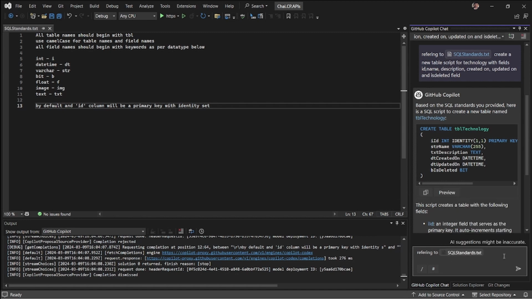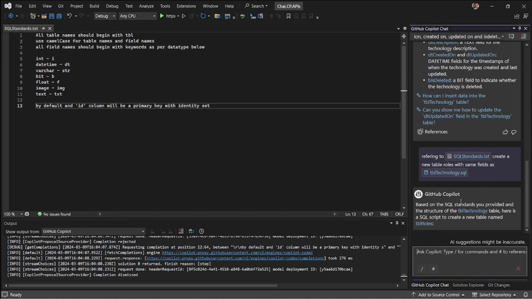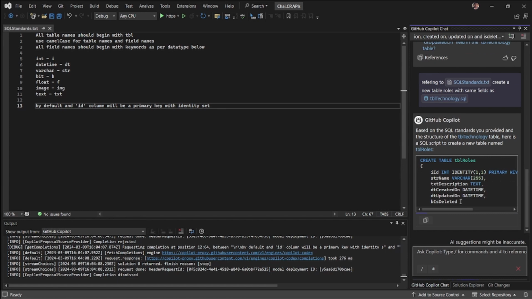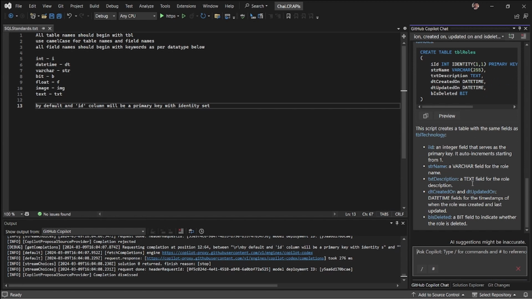Now, similarly, I can go ahead and ask it to refer to the standards file and the newly created TBL technology file to create new tables. So here I'm saying create a new table called roles with fields similar to TBL technology, right? So what I'm asking it is to refer to a table which was just created, TBL technology, and then create a similar table but for a different purpose, roles. So now it is able to create the same fields again, right? But it says TBL roles.